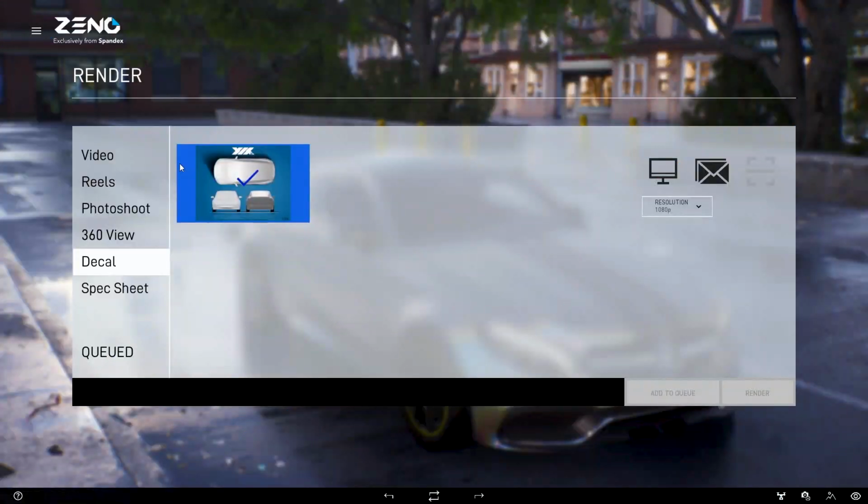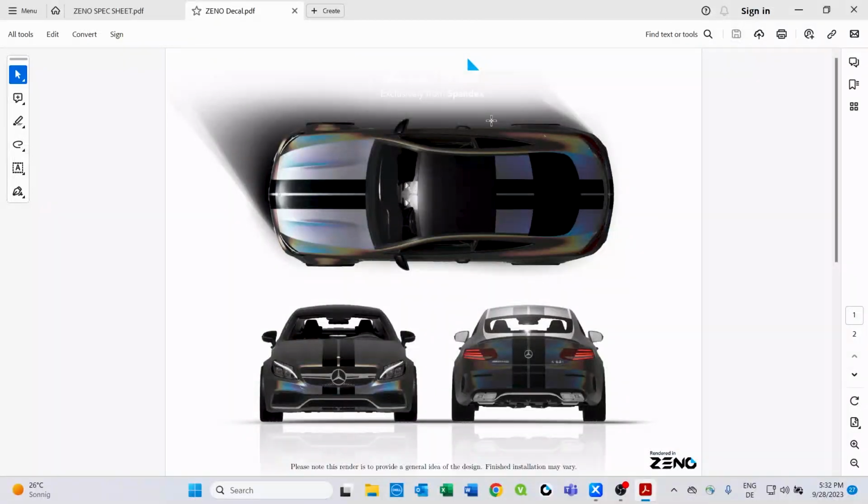The next section is the decal renders. This is fantastic because we can see all sides of the vehicles. That's an excellent tool for an installer to see all elements and designs they want to wrap. Perfect to brief your team on the application.